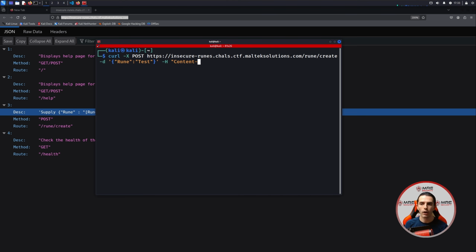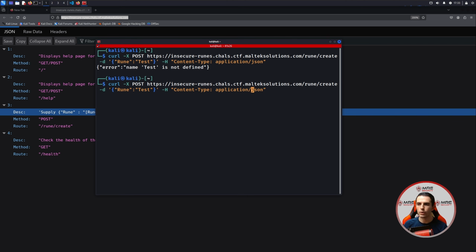In our case, we already know that it's going to be JSON due to the fact that in the description of supply, it says the rune with squiggly brackets indicating JSON. So we'll do content type, and then we'll do application/json. And when we submit it, we could see that test is not defined. And this looks to be a Python error. So we could try a few different things with this.